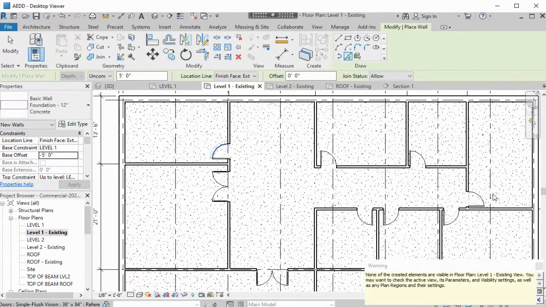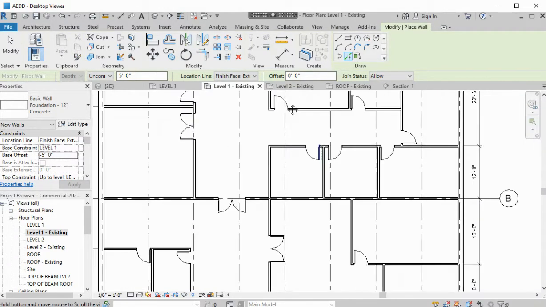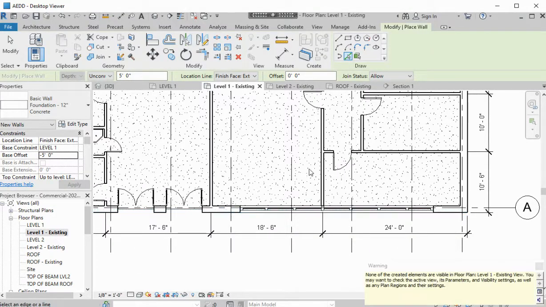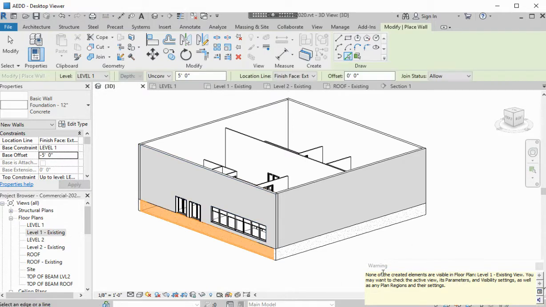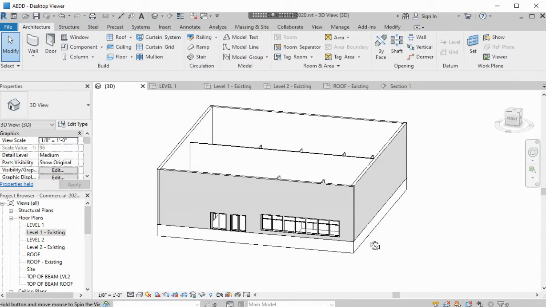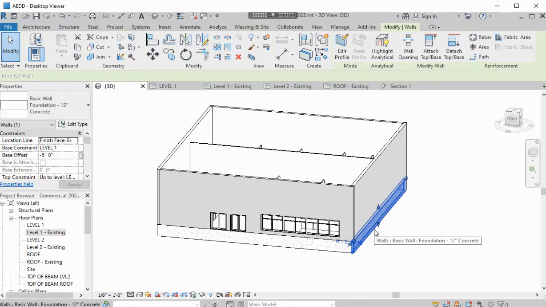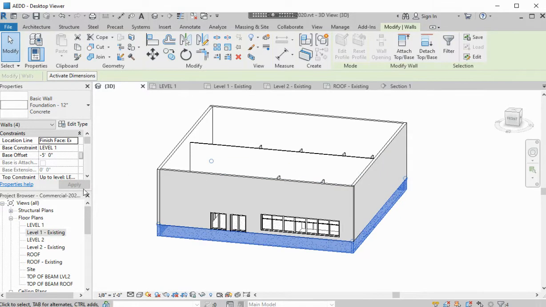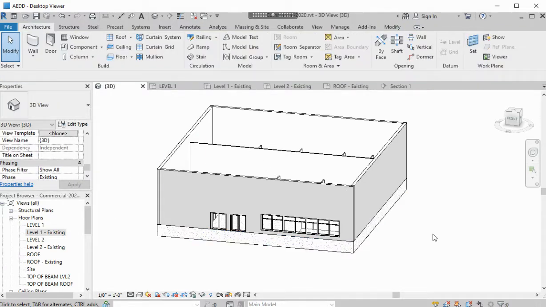And just ignore the warnings that you can't see these walls. It's because we're not seeing those walls from this level. If you go to the 3D view, however, then you can see them. You can see that they've been placed so that they're aligned with the exterior walls. And then we just want to check to make sure that these were put on the right phase. So I'm just going to click on one, select all instances in the entire project, and make sure that they're placed on the correct phase, existing, which is exactly what we want.